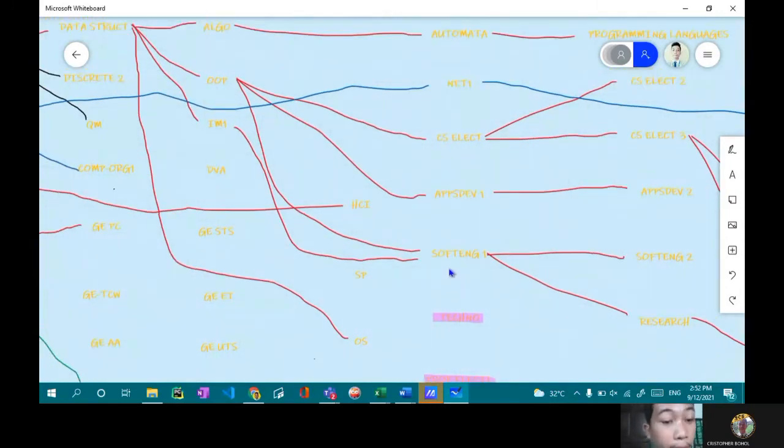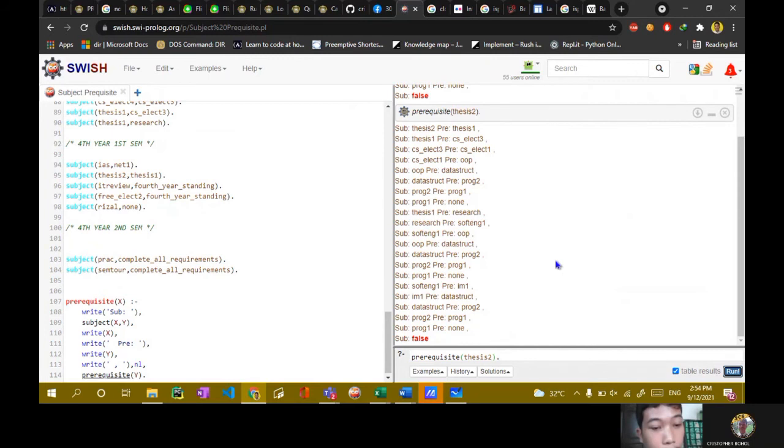But you notice that in softeng 1, it also hits the intersection. So we need to use the first initialized value which is OOP. And then OOP has been sent and data struct has been found until prog 1. And because we also hit the none value or the false value, since none is not found in the database, we will backtrack again to the last intersection, which is softeng1.